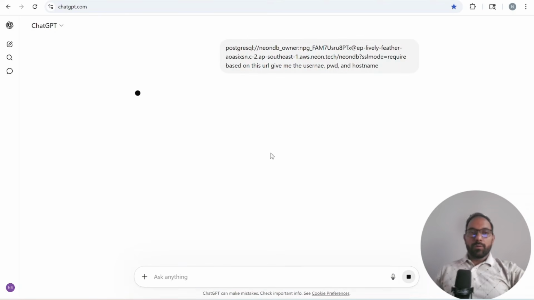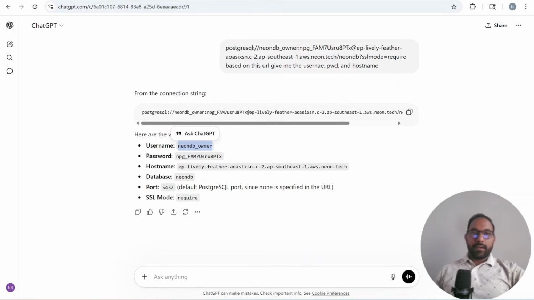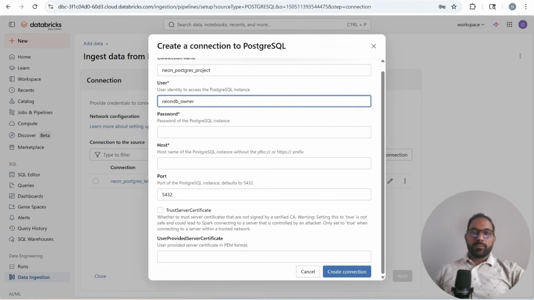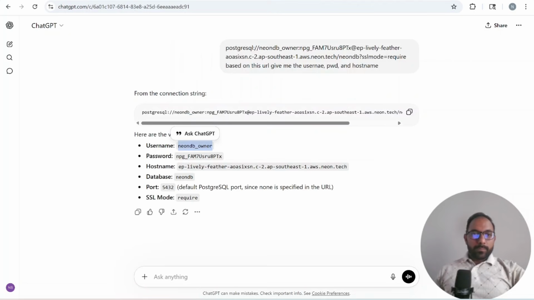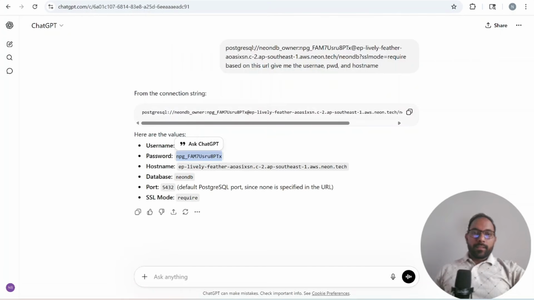For now, I will go ahead. This will understand it and give us the username, password, and everything. So we can see this is the username that we have. So let's use this. This is our user. Now this is the password which was there, so let me paste it in the password section. And then this is our host name.